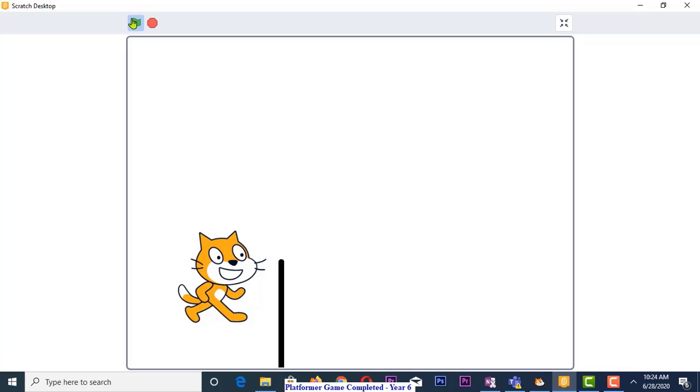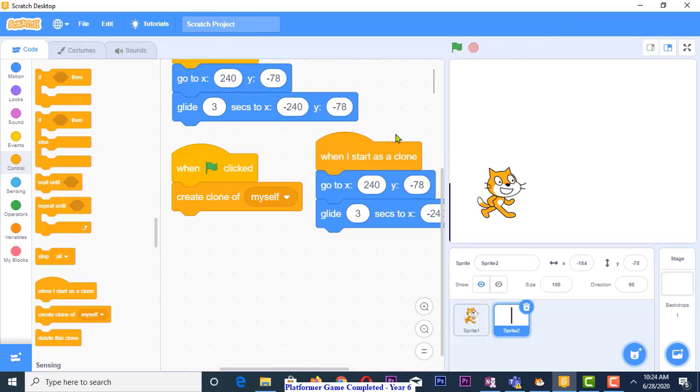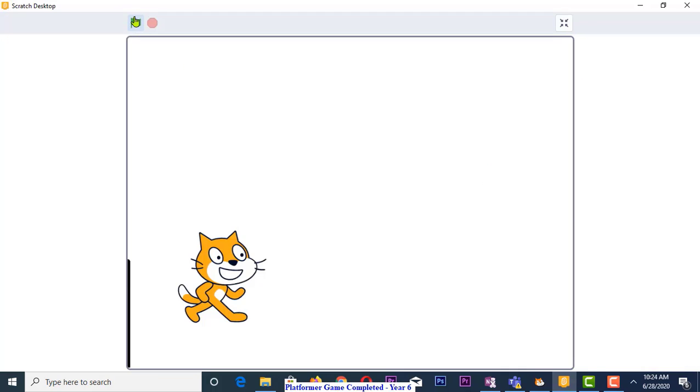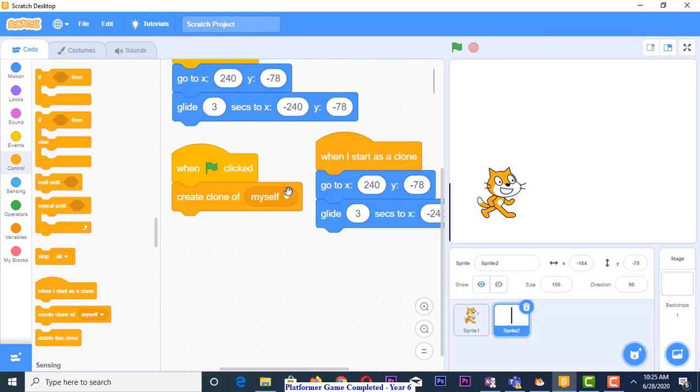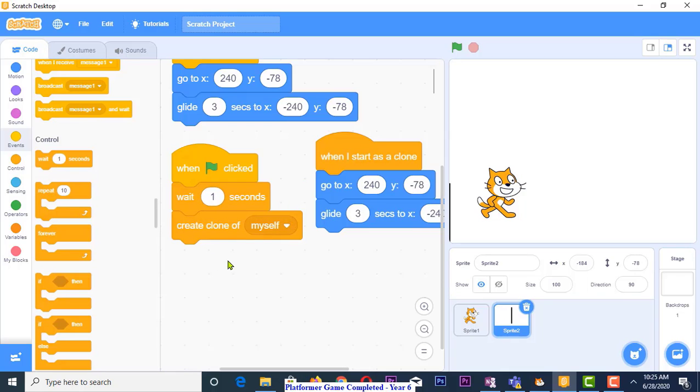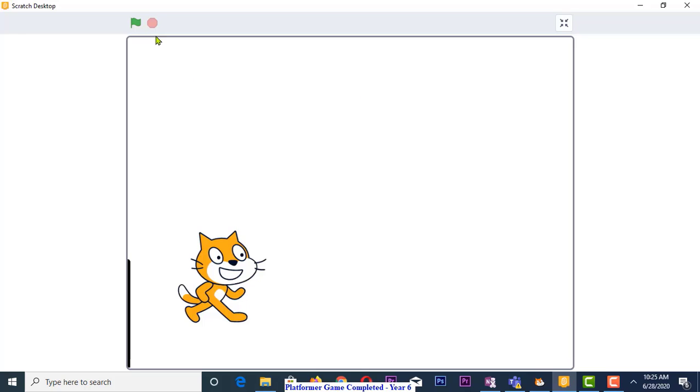Green flag. Where's the clone? Oh, I think the clone moved at the same time with the original sprite, so that's why we didn't see the clone. So now we need to introduce a delay. Introducing a delay is where we add the wait 1 second and all that. So I'll add wait 1 second to this before creating a clone. So it should allow the sprite to glide all the way before creating a clone. And I don't even want 1 second. I want it to delay for 2 seconds. So let's test our code now and see.